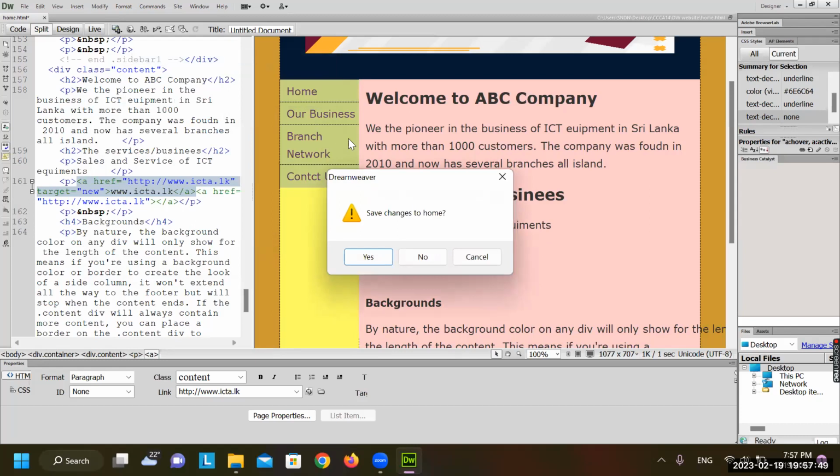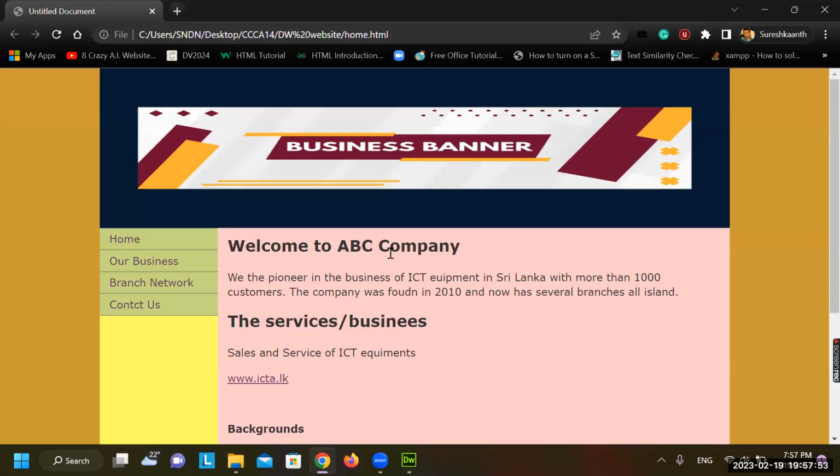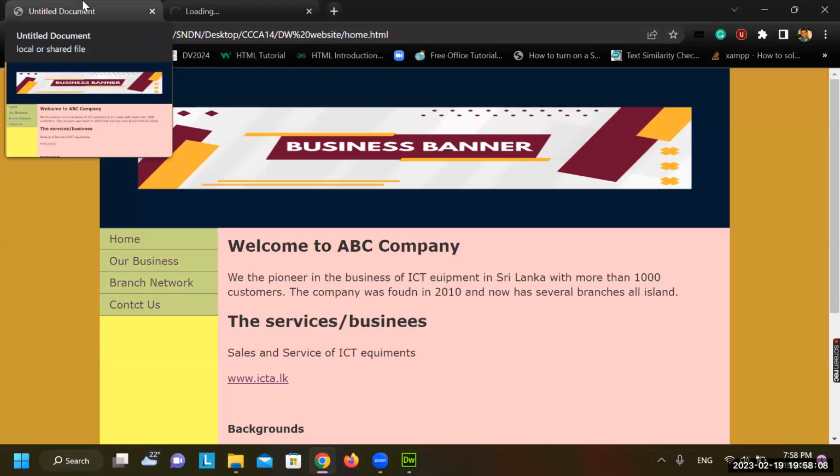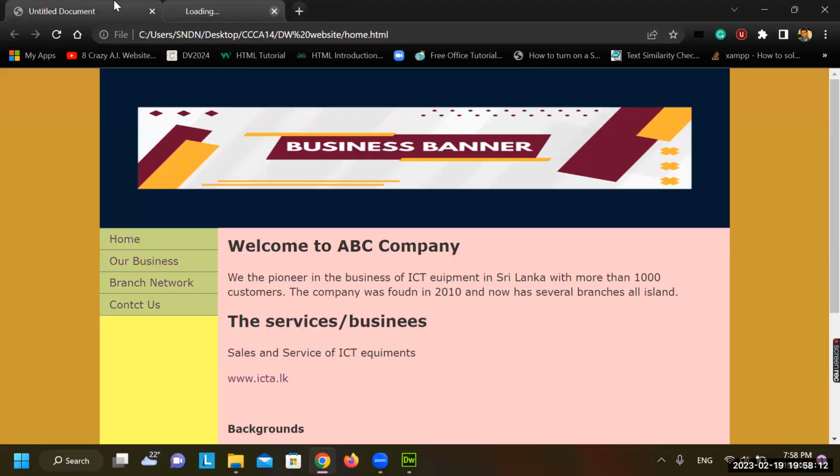Preview in Google. When you are previewing, it will ask you to save. Save. Here, if you click on the ICTA website, now you can notice that our website is here. It has opened a new page and the page is displayed there. That is the purpose of having this type of links.